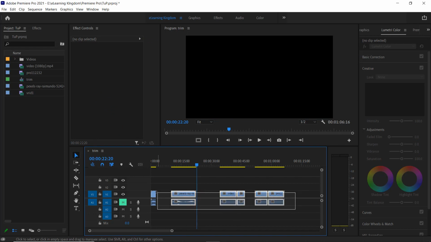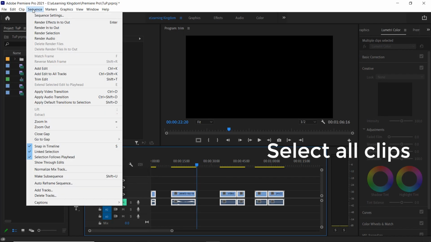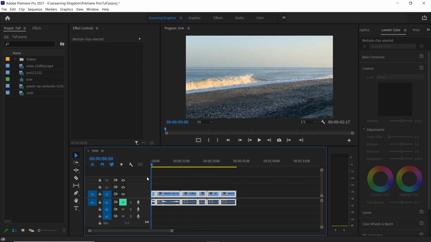Okay, then copy the whole footage or clip, go to the sequence, close gap. Another easy way to cut the footage.